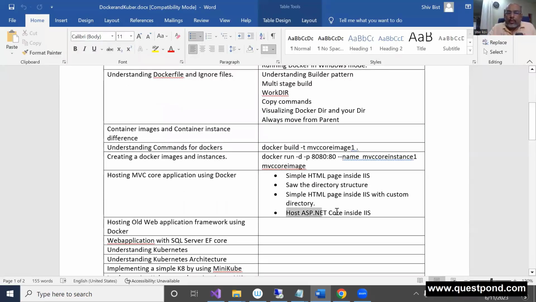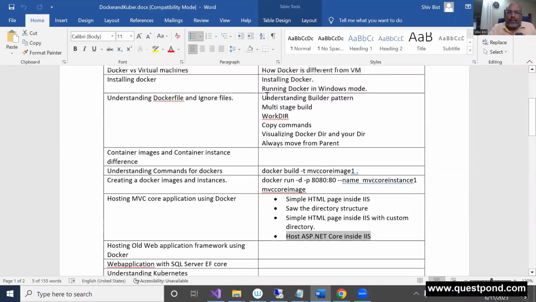Today, our goal is that we want to host an ASP.NET Core application inside IIS. Please note the difference between this lab and the earlier lab: over there, ASP.NET Core was running in Kestrel. And here the ASP.NET Core is going to run inside IIS, and that increases the complication.